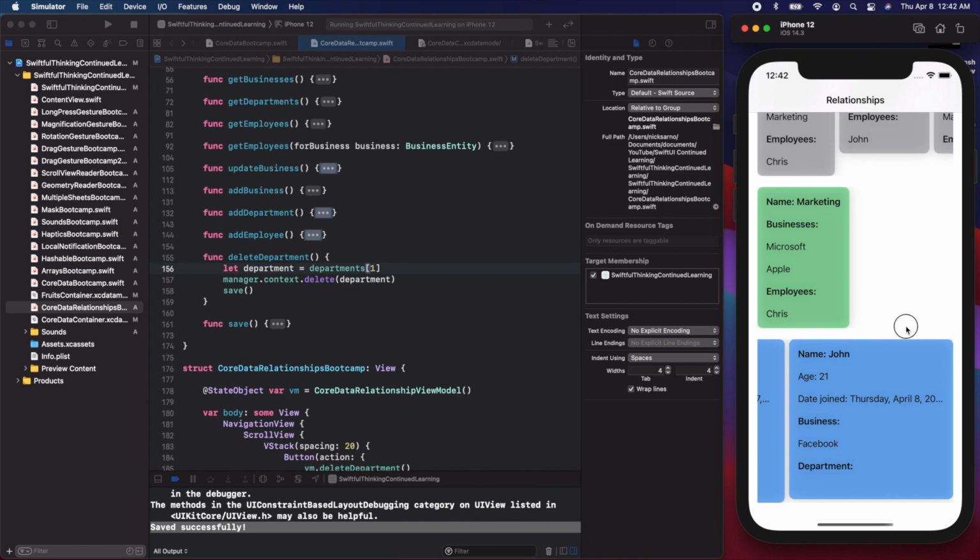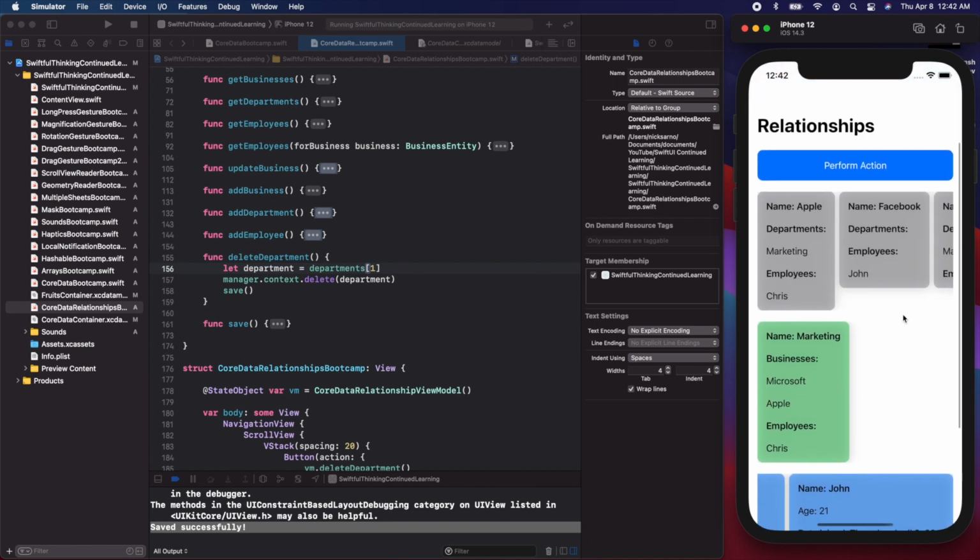I also want to point out, as we deleted those, all of our other cards also updated because they're all relationships, right? So, those departments are gone. We don't have an engineering department. We don't have our finance department. The employees have been updated. Emily is gone from Microsoft because all of our data is related to each other.